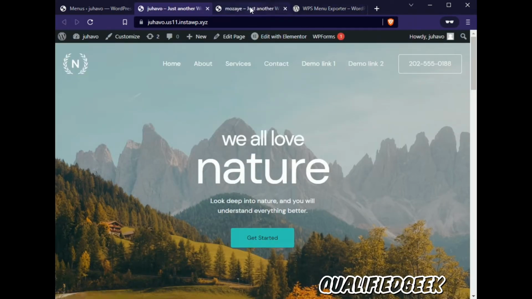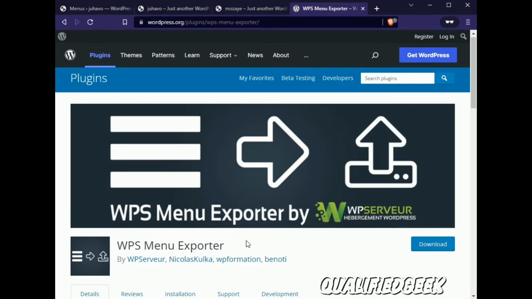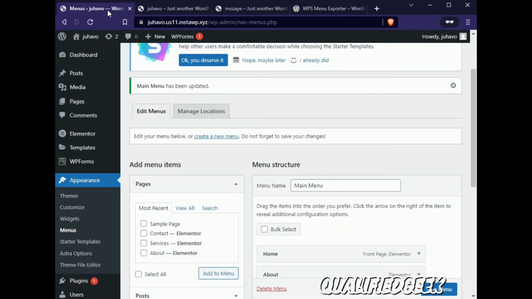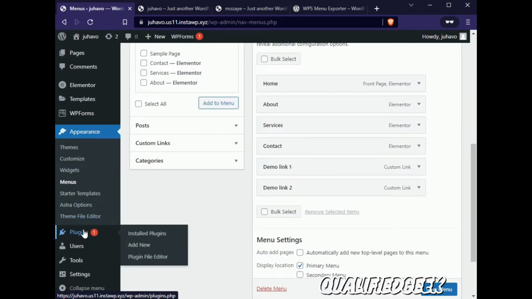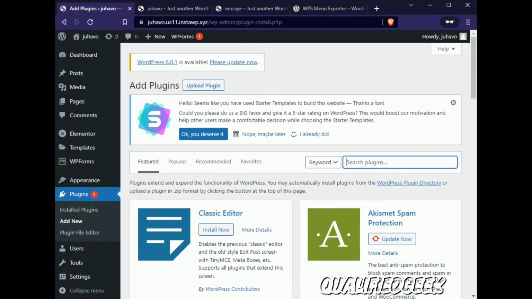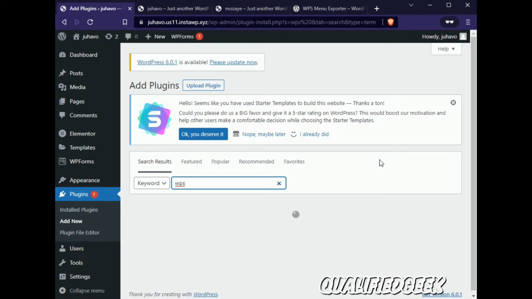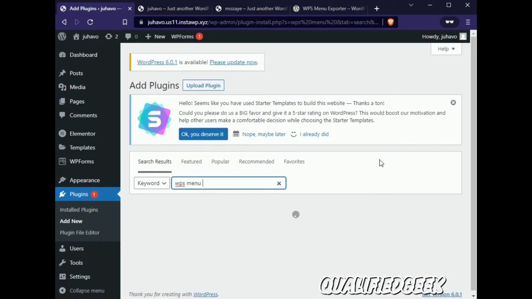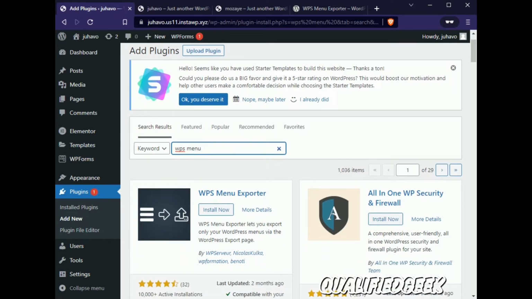So here we are going to use a free plugin called WPS Menu Exporter. As we are going to export this menu, I'm going to install the plugin on this site. So click on add new, then search for WPS menu exporter. Now install and activate this plugin.